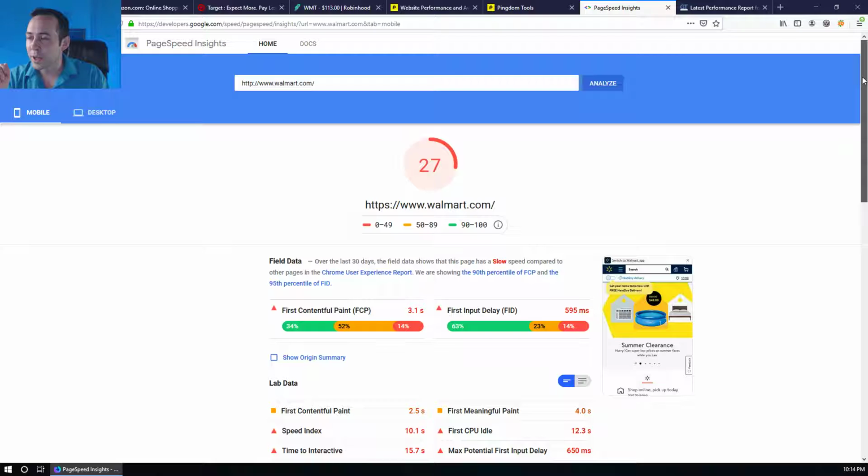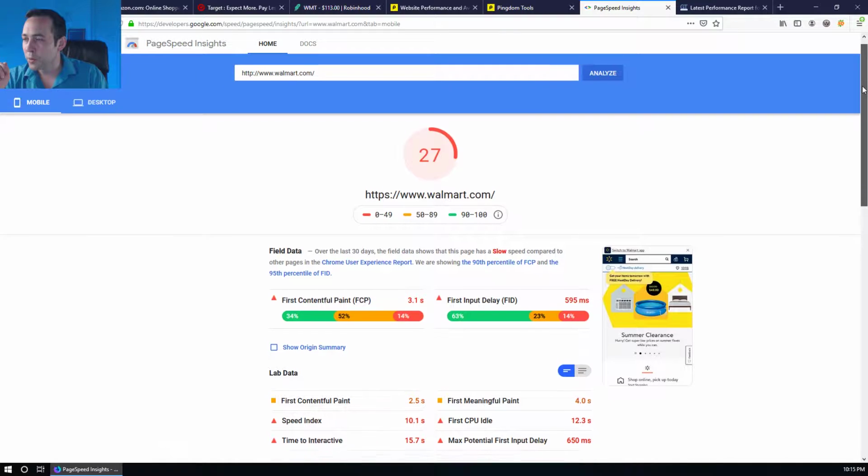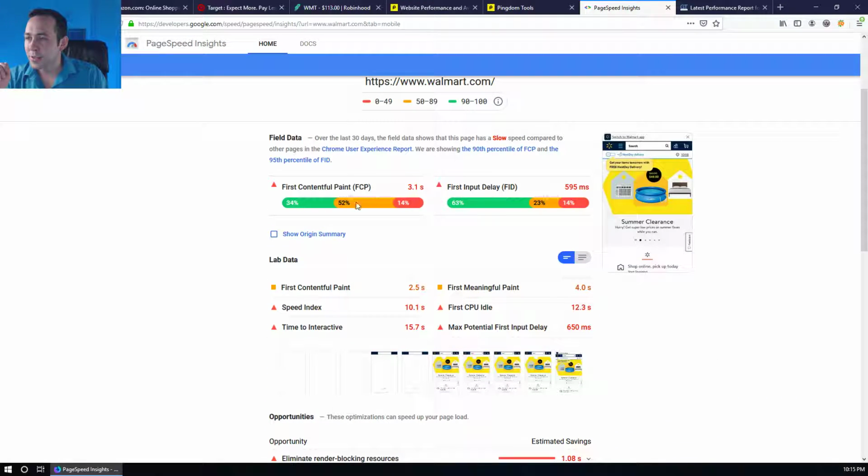So 27 on mobile. And this we can look at. You can see there's a 3.1 second first contentful paint. So by the time you see any content, it's 3.1 seconds. It's kind of slow, but it's not terrible. First meaningful paint, 4 seconds.